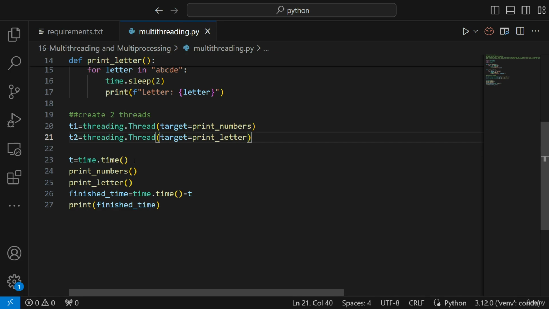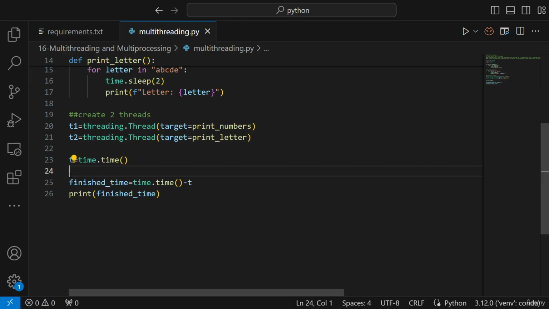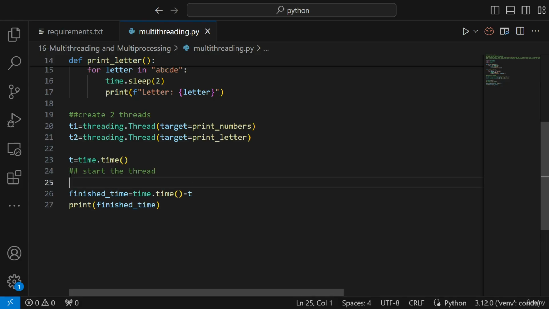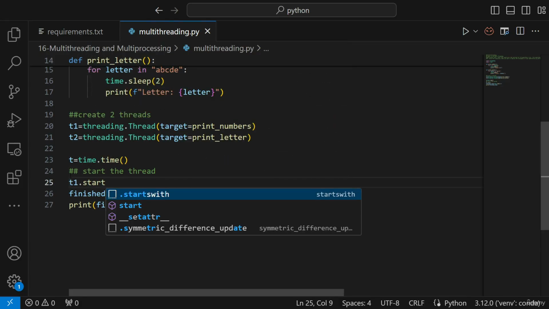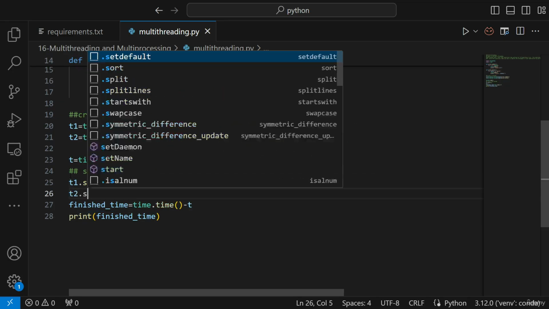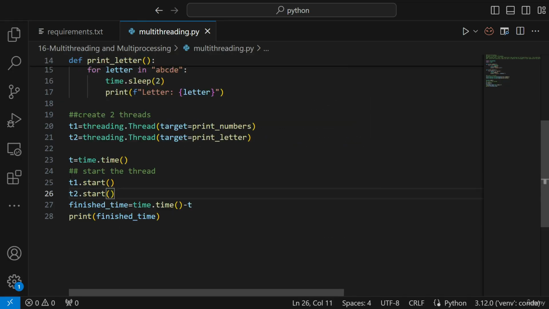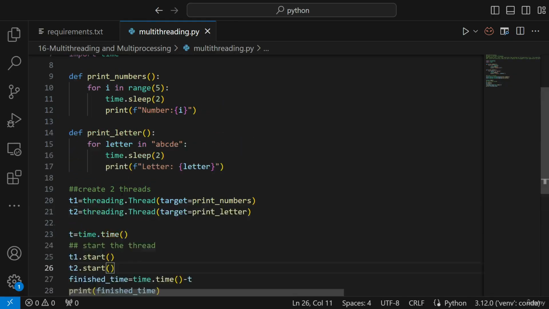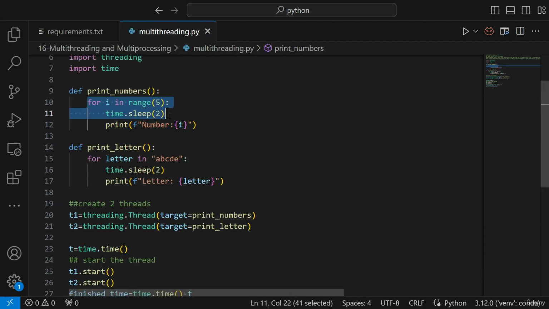Now I will go ahead and start my threads. Before starting them, I will start this timer. Now instead of directly calling these functions, I will say, let's start the thread. In order to start the thread, I just have to say T1.start, and then I will write T2.start. So this is basically starting, which means this will get executed.